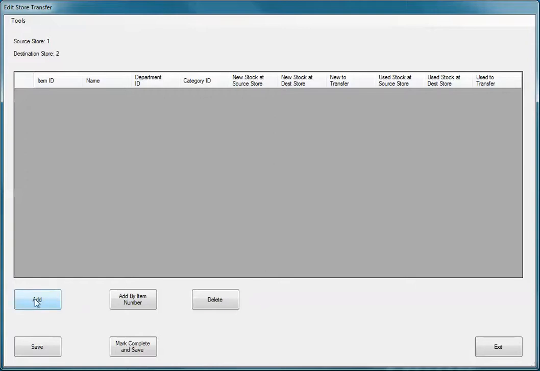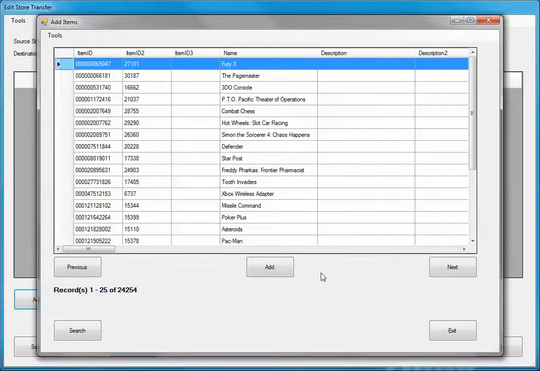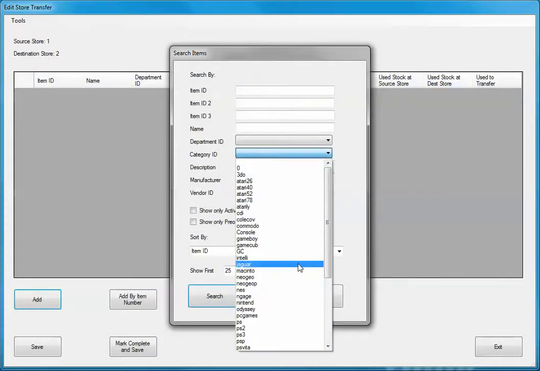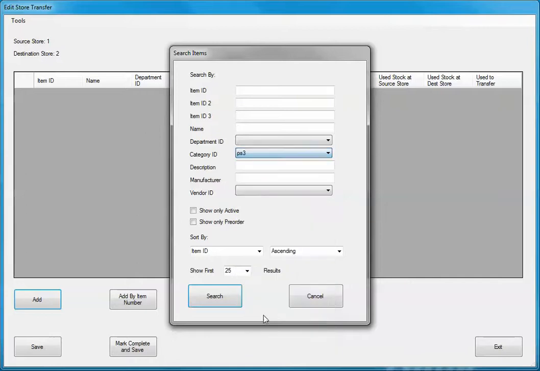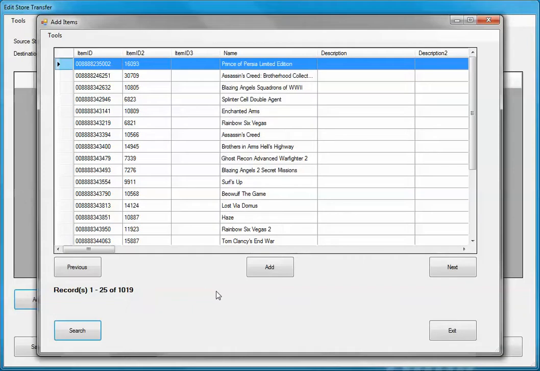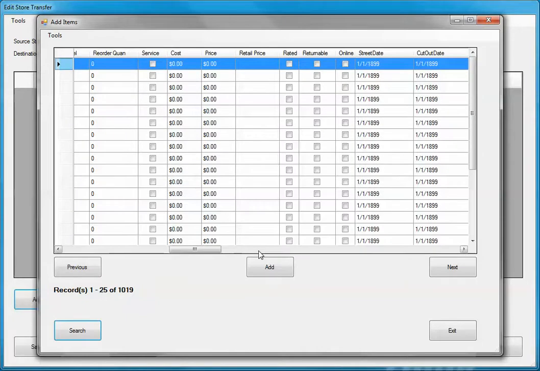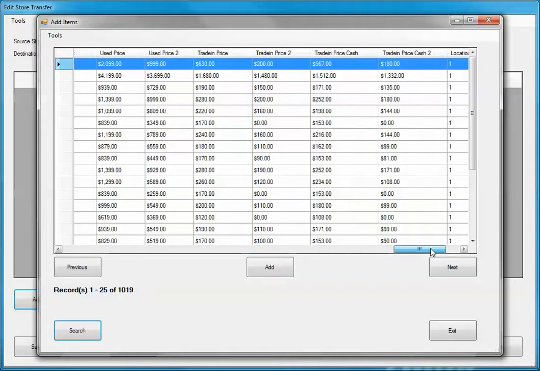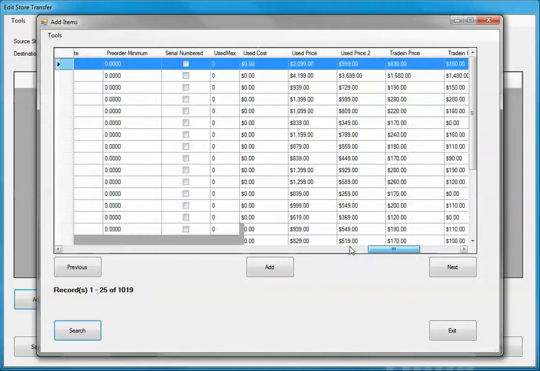If we hit Add, it will come up with a search screen from which we can perform a variety of searches. We'll take a look for PlayStation 3 games here. From here we can see the cost and price on all of these items, the used cost and used price on all of these items, so on and so forth.